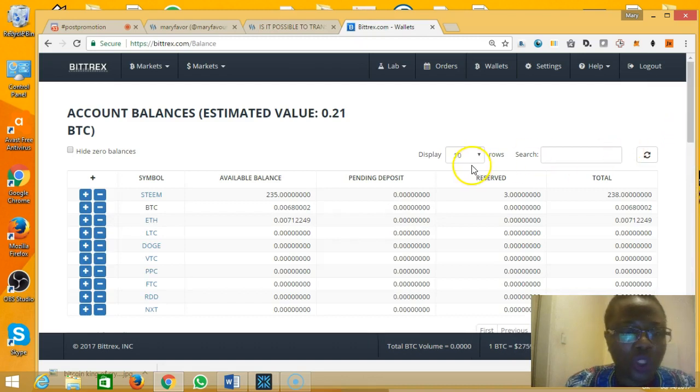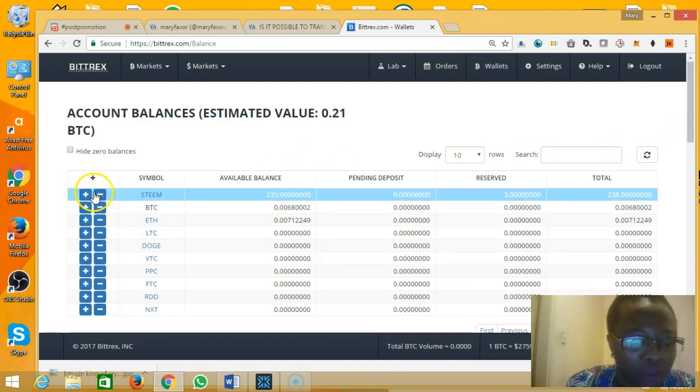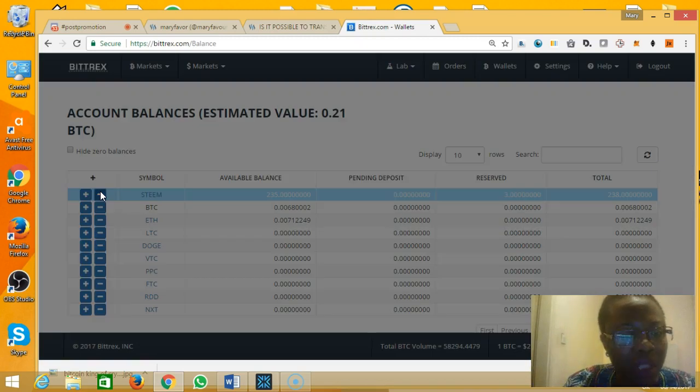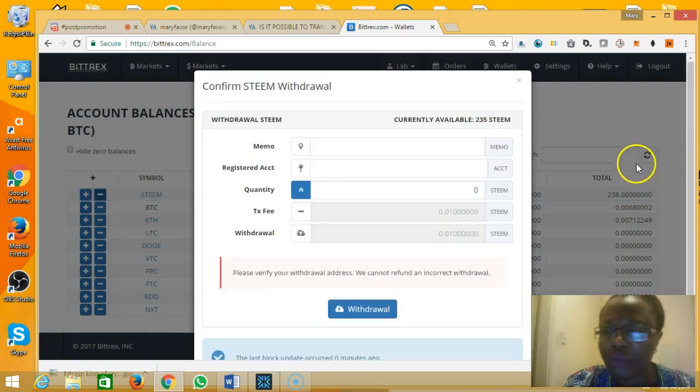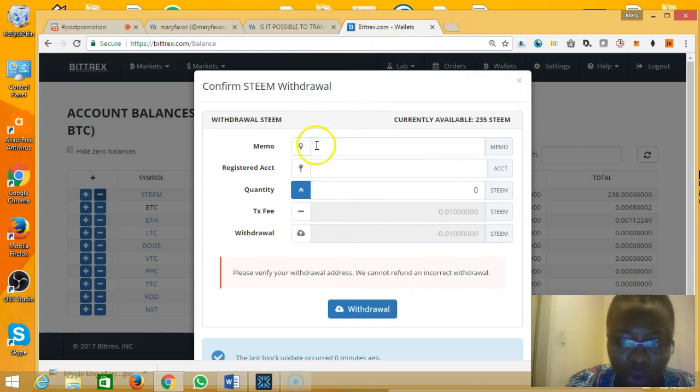Now you see you have plus, you have minus. You don't want to add Steem. Rather, you want to remove Steem from the platform. So you click on the minus sign. And then you have this dialog box opened up before you. So now, you see you have memo and then registered account. This was where I made the mistake the first time. You have memo, registered account, quantity, and then tax fee and withdrawal.